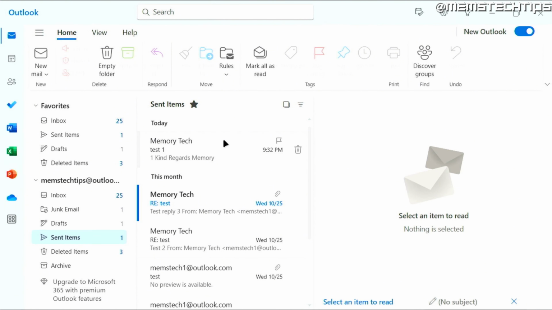So that's how you can schedule or delay send an email in the new look Outlook for Windows.